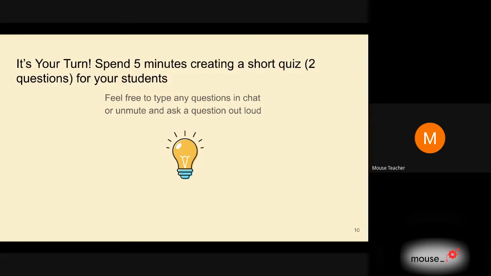And again, you're taking this time right now to go to Google Forms, create a form, turn it into a quiz, and add a couple questions to it. And that is the URL for Forms.